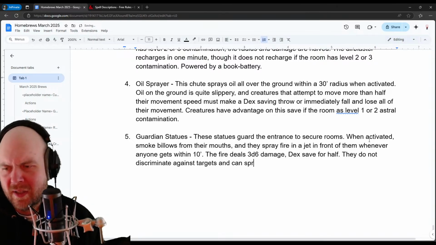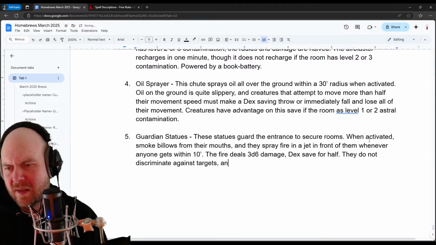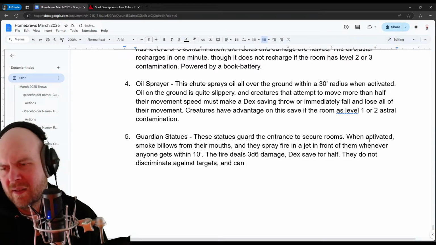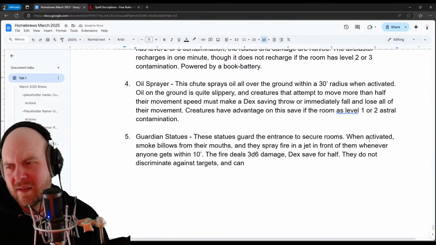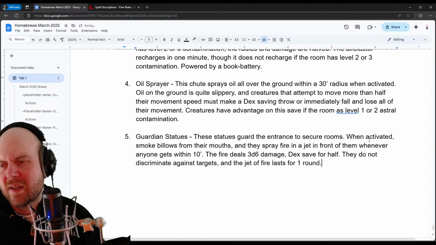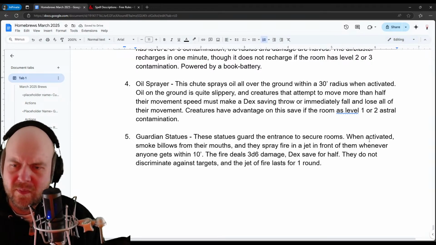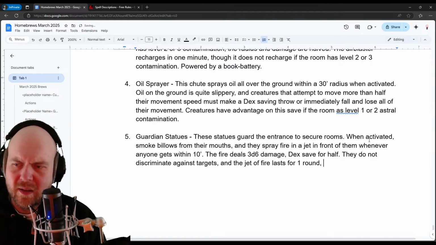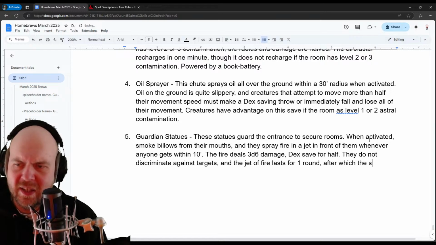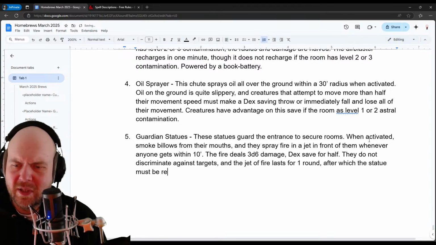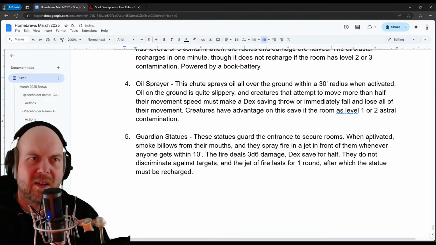And can spray, and can... the jet of fire lasts for 1 round, after which the statue must be recharged. Cool.